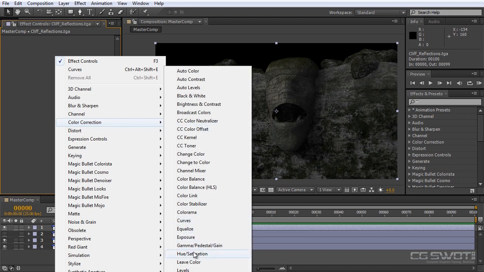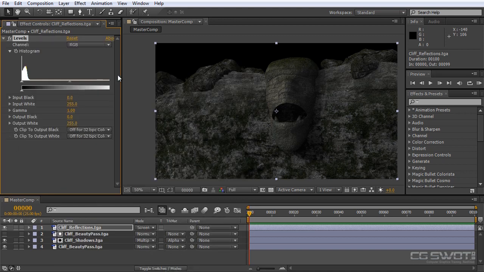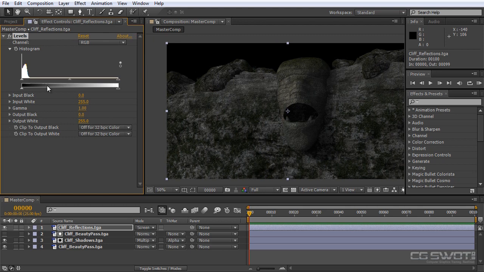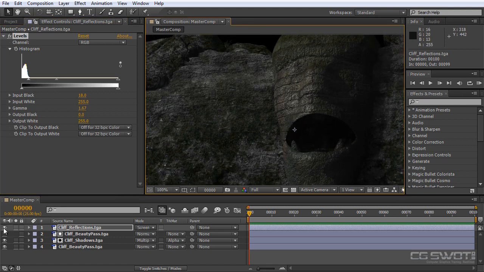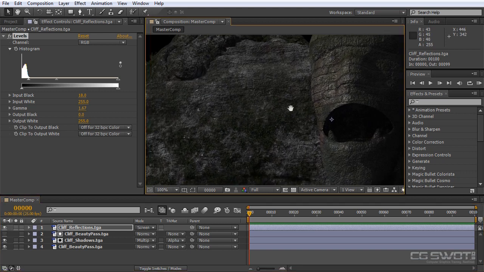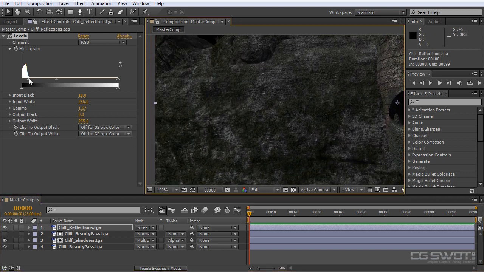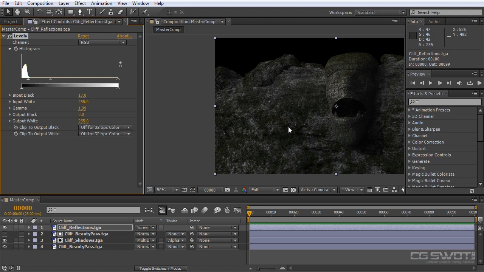So we'll go color correction and levels, and you can see that everything's right up the top end of the histogram there. So we're just going to bring it down slightly, probably about there, and then just clamp it up a little bit more. Something like that should be fine. And you can see if I toggle that on and off, how much extra highlight detail or reflection detail we're getting on those rock surfaces there. So I might just bring that up slightly, just fine tune it, something like that. It's going to work nicely.